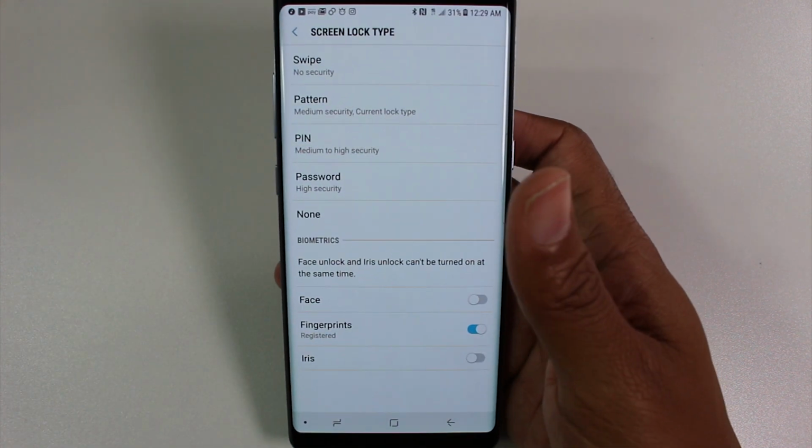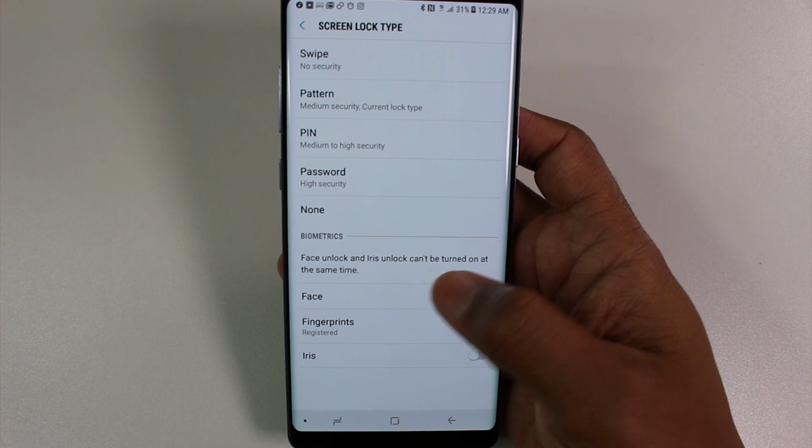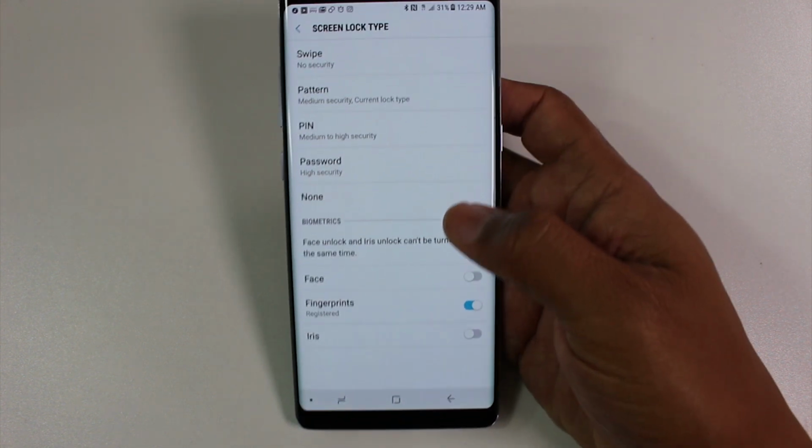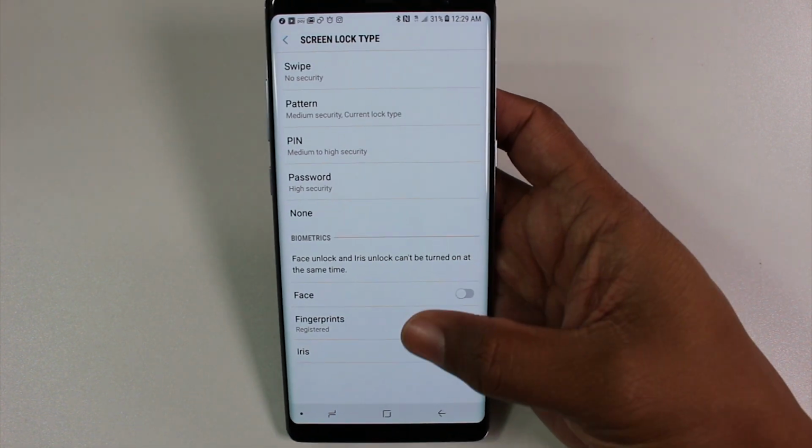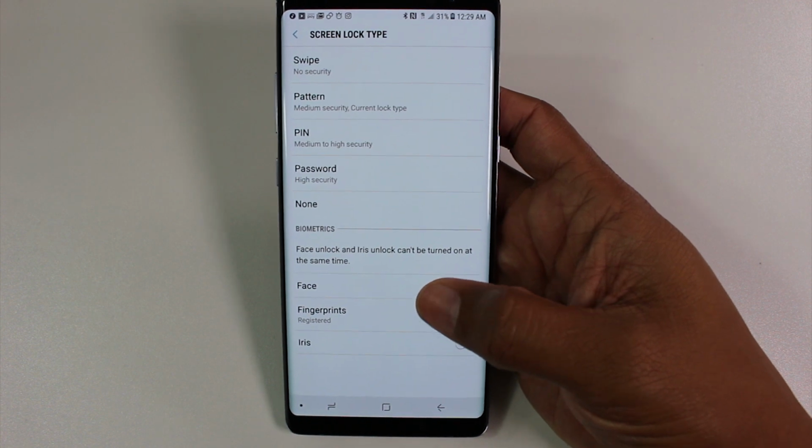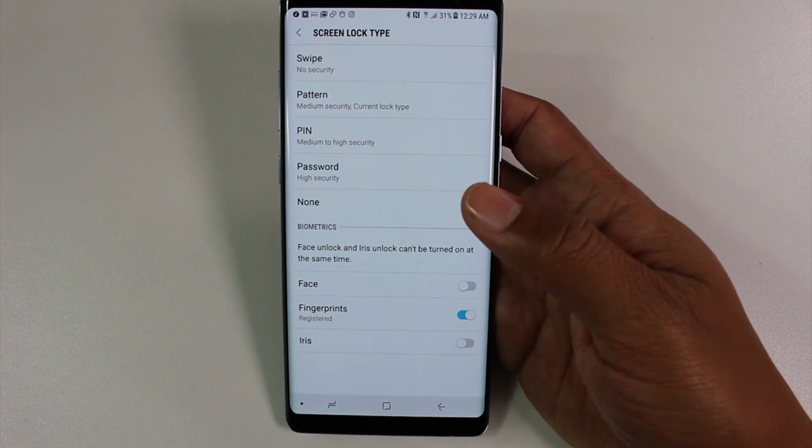So there's that. To be honest, I have not used the face unlock or the iris unlock because it's just a little too slow for me. The fingerprint to me is the fastest way to unlock your phone, and I just like to use that one.